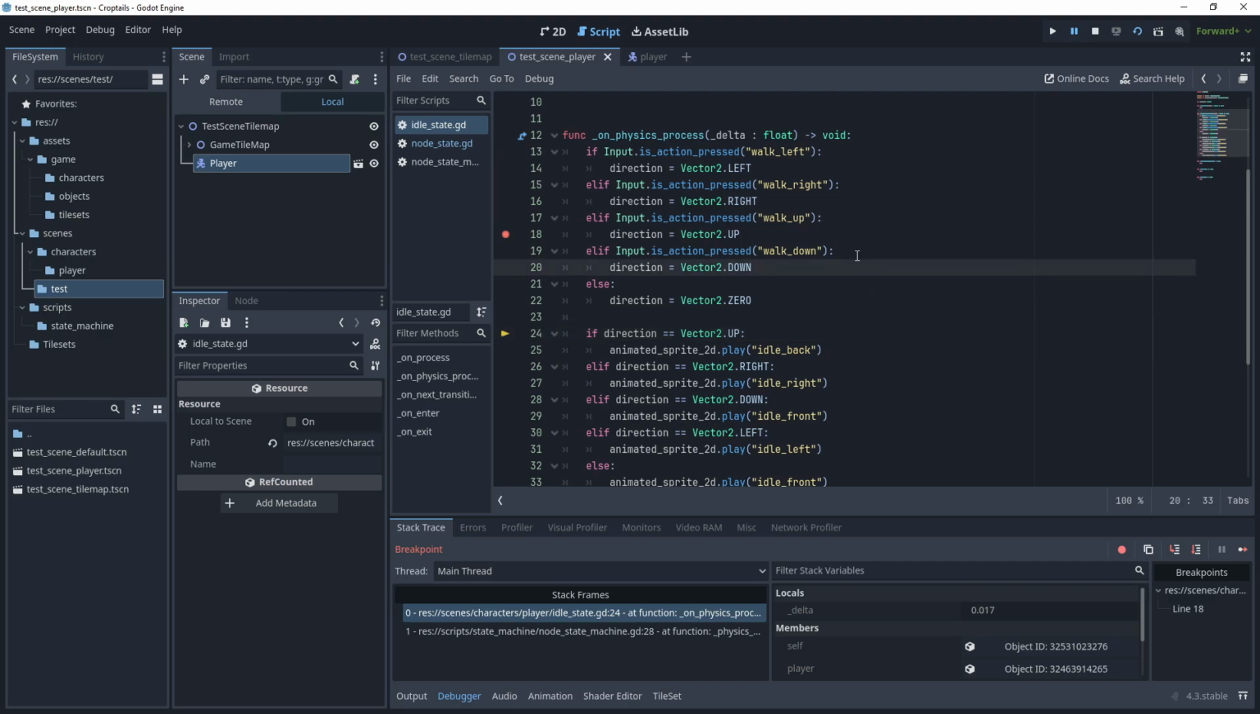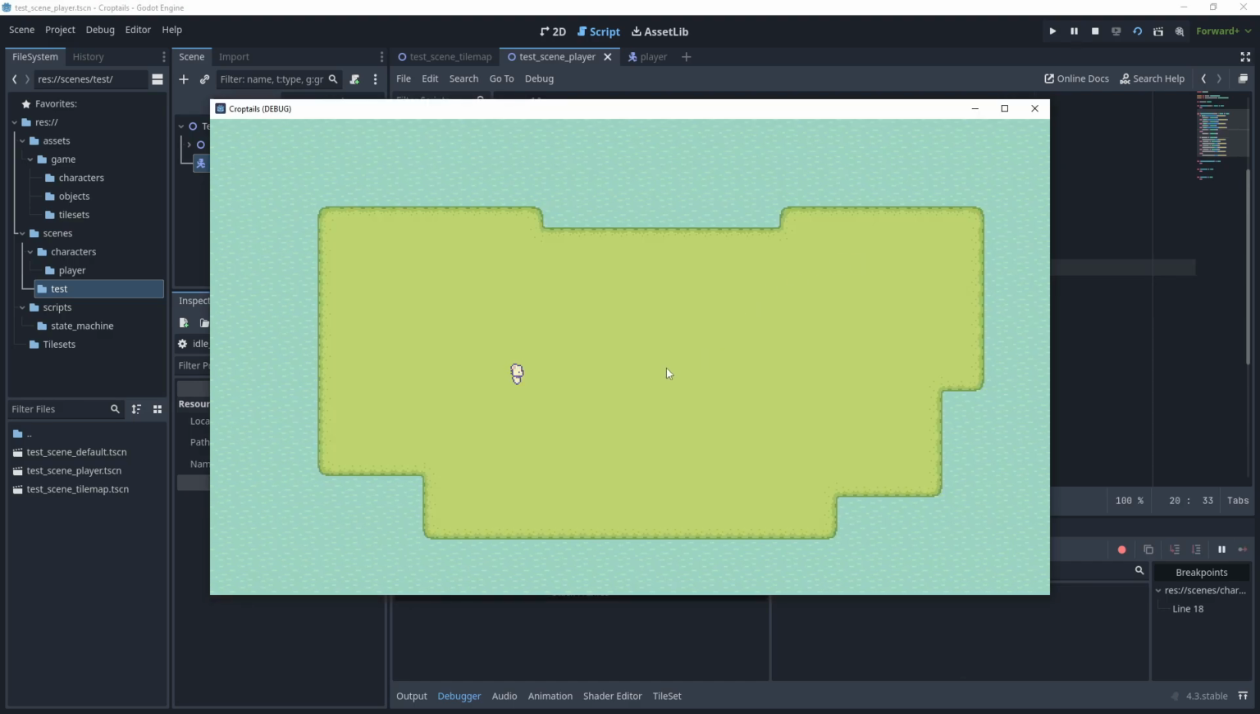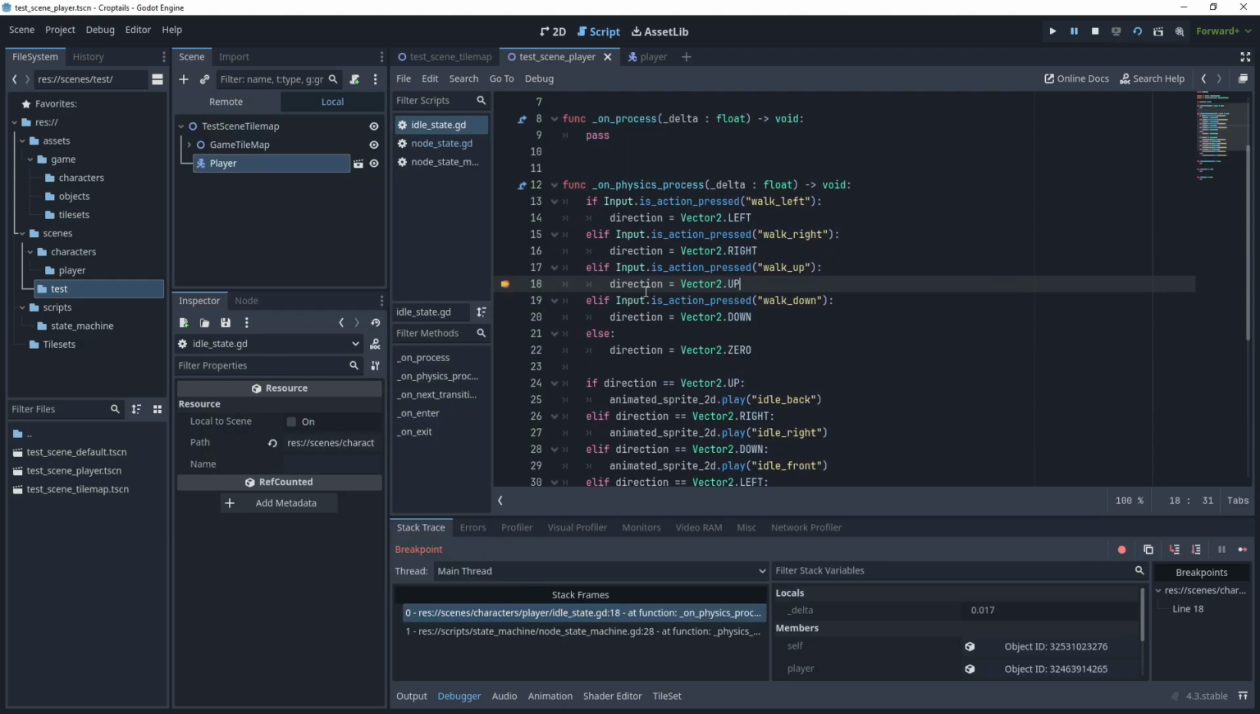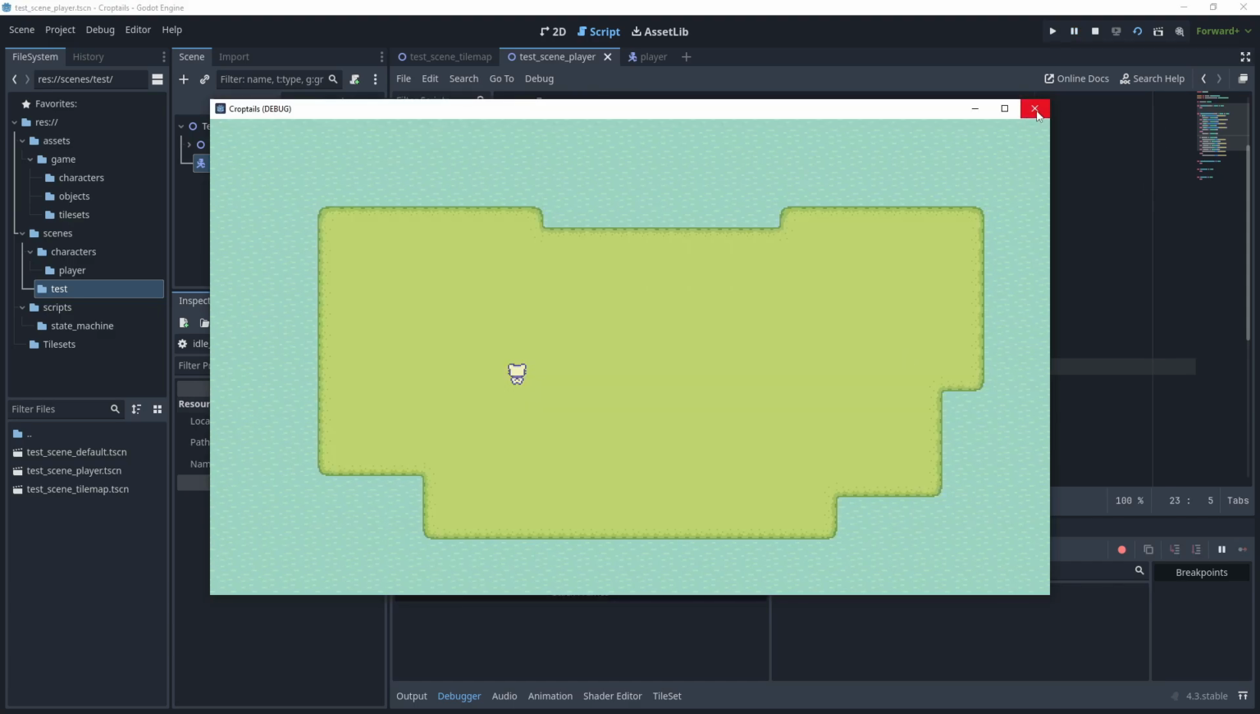So press F12 to keep running. Now I'm holding the D key for right, and when I press the W key, it will instantly hit this breakpoint because this condition here is met. So you can debug your code by just popping breakpoints on here and then just running the test scene here. So let's press F12 again, and let's just close that window.